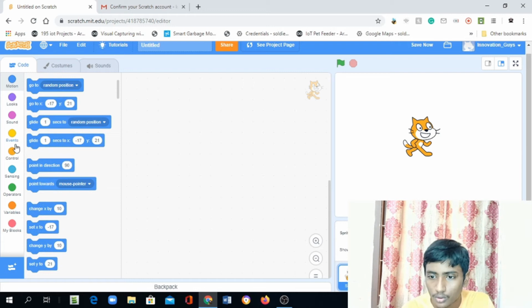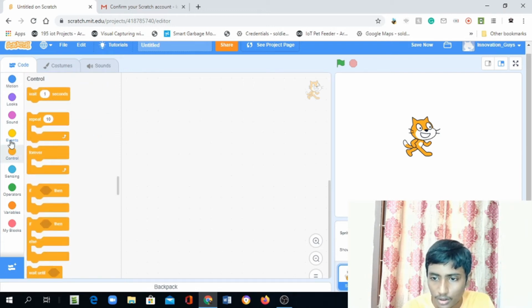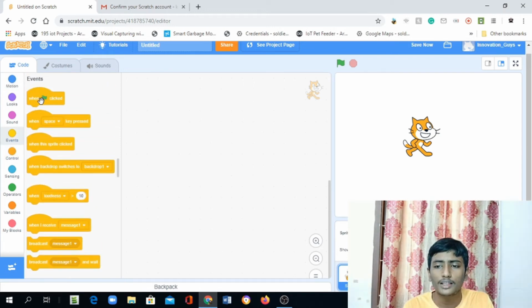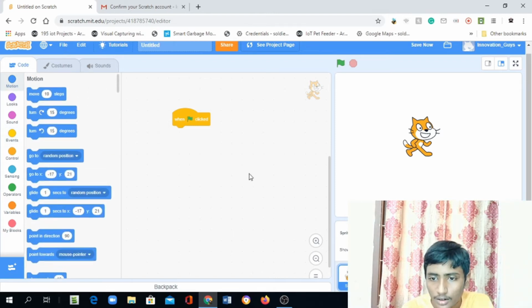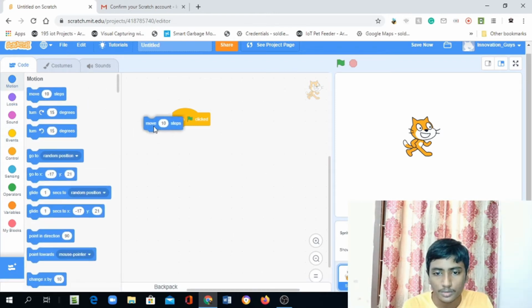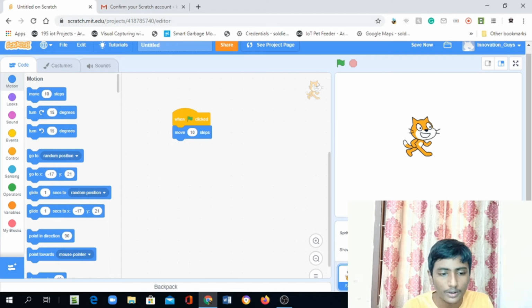You have to go to controls, events, and you'll find the start button, "when flag clicked." You don't have a stop button exactly. You should click this button when you have to stop the code. You can just drag it and drop it over here. So when you click this flag, the sprite should move 10 steps. You have to select that, so the code belongs to only this sprite.